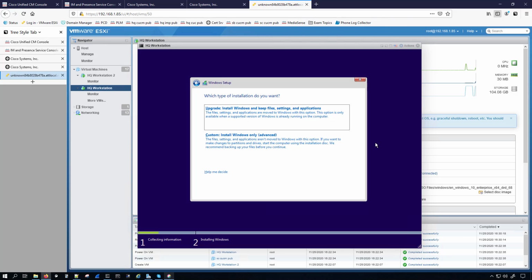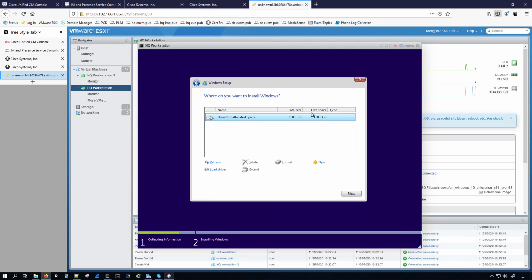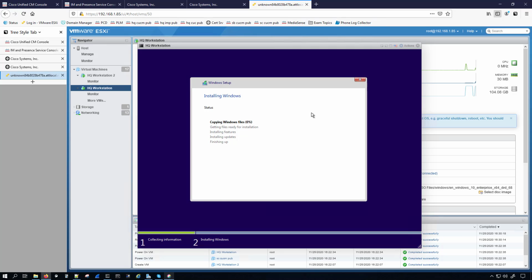So if you look up top, that first option says, this option is only available when a supported version of Windows is already running on the computer, and it's not. So we're going to go down and select this option, and then I'll hit tab here. All right. And then I'll just pause the recording again while this goes through.